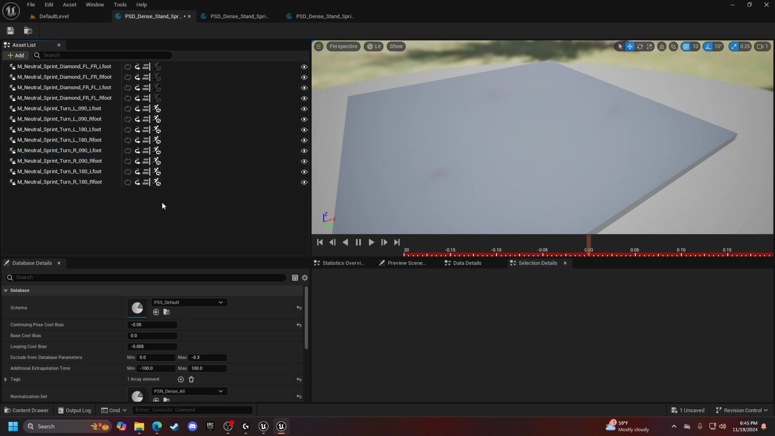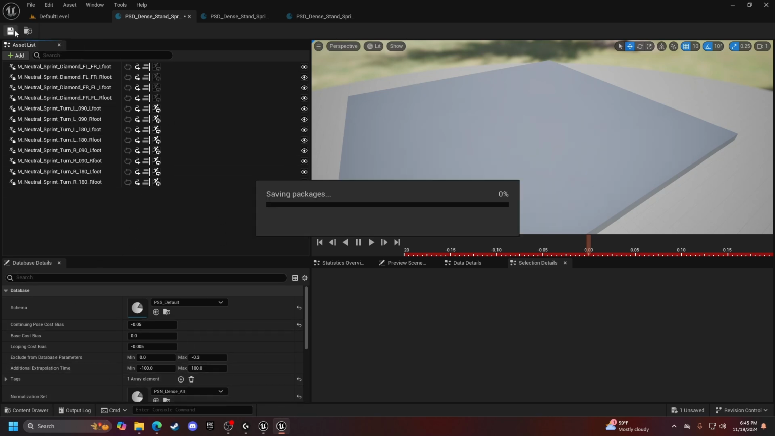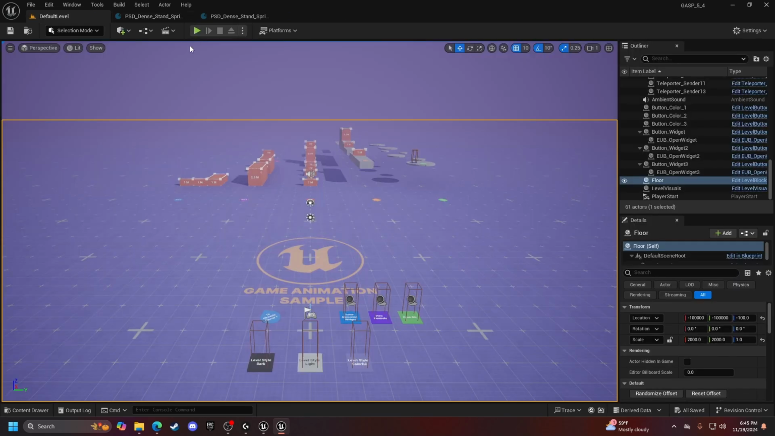So once we got those, for this, we do want to leave these checked because we want to make sure that those get reselected within this because of how they function as far as the true pivots go. So for this, we want to make sure that the schema is on default and the continuing pose cost is the same, the base cost is the same, looping cost is the same, and normalization set is dense all. Once you've confirmed this setup and these animations, go ahead and save this and close the window.